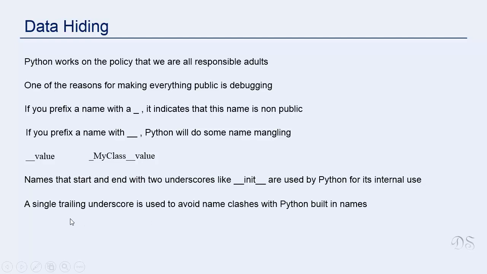A single trailing underscore is used to avoid name clashes with Python built-in names. For example, if you want to use the name class or range in your program, you can use it as class underscore or range underscore. It is best not to use these built-in names in your programs, but if you ever need to do so, the convention is to use a trailing underscore.